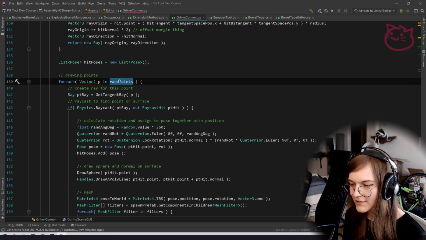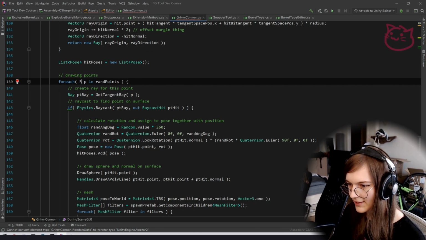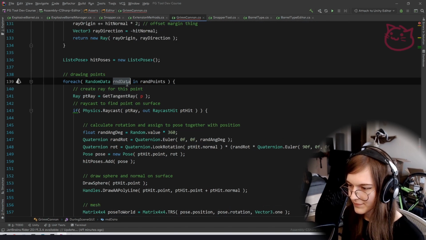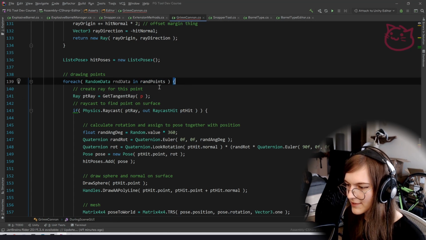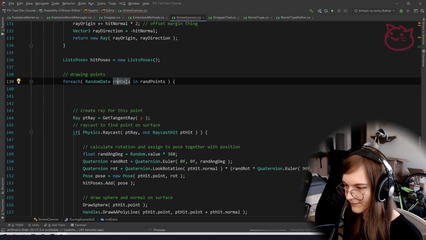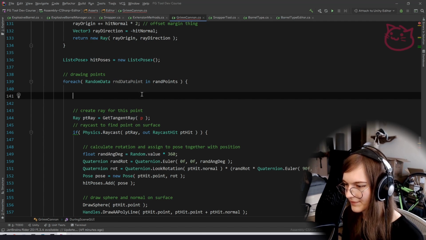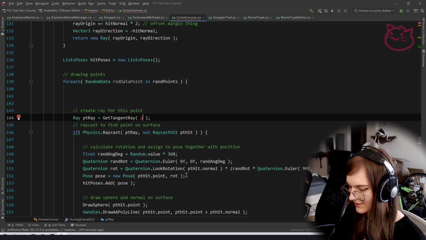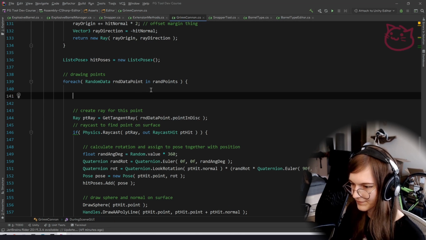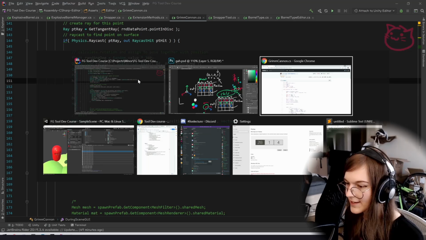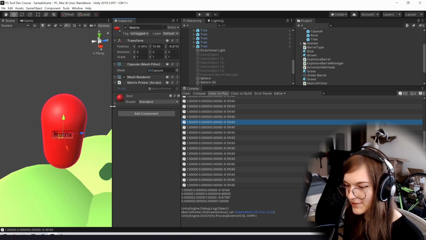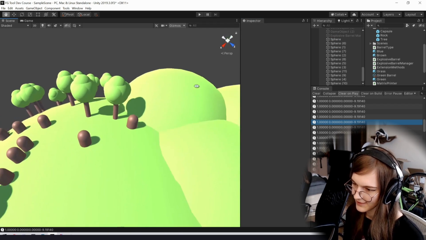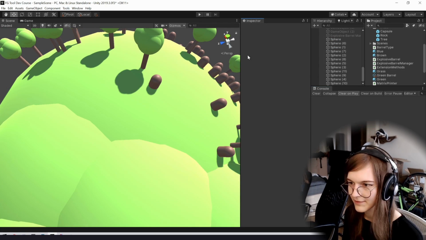So this is where we iterate through all the random points, but now we want to do random data. So this is our random data in random points. This should more be like data point, right? And then random data point dot point in disk. Okay, now this should work the same way as before. There should be no change now. I should also delete my tests. Let's open the tool again.